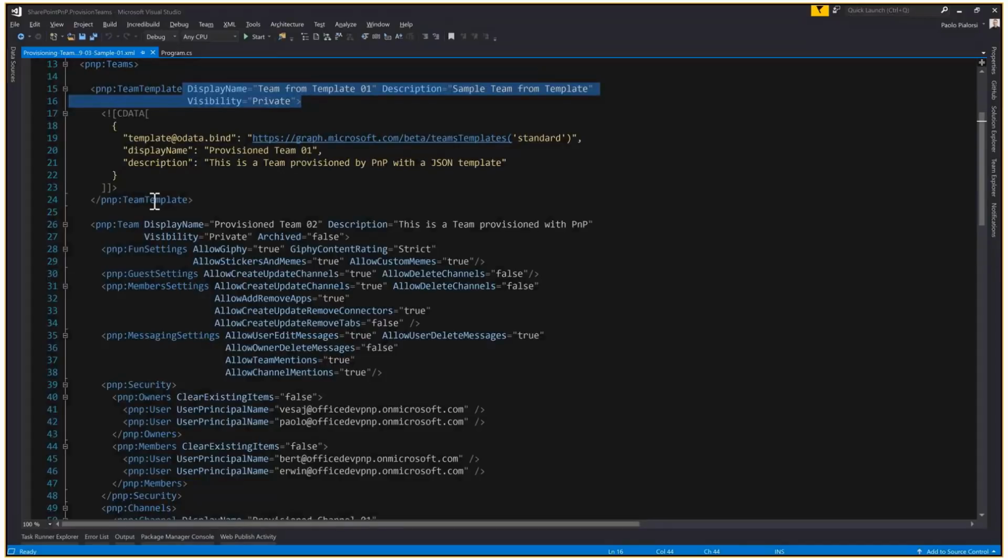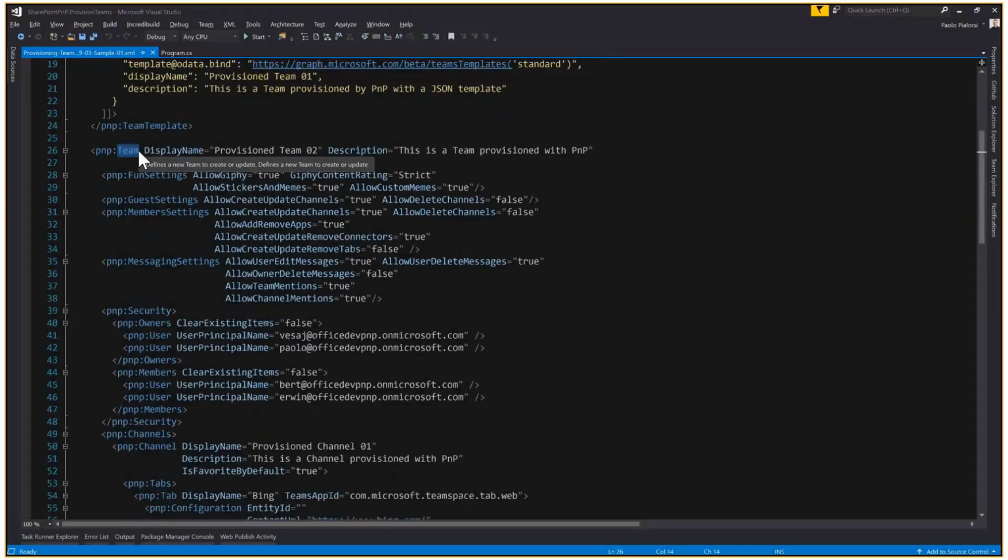Just a joke, okay? So from a team perspective, we also have the team element, which is the one which allows us to define fully through XML what is the configuration, what are the settings, and the parameters for creating a new team from scratch. And here again, we can provide the display name, the description, visibility, and whatever else.